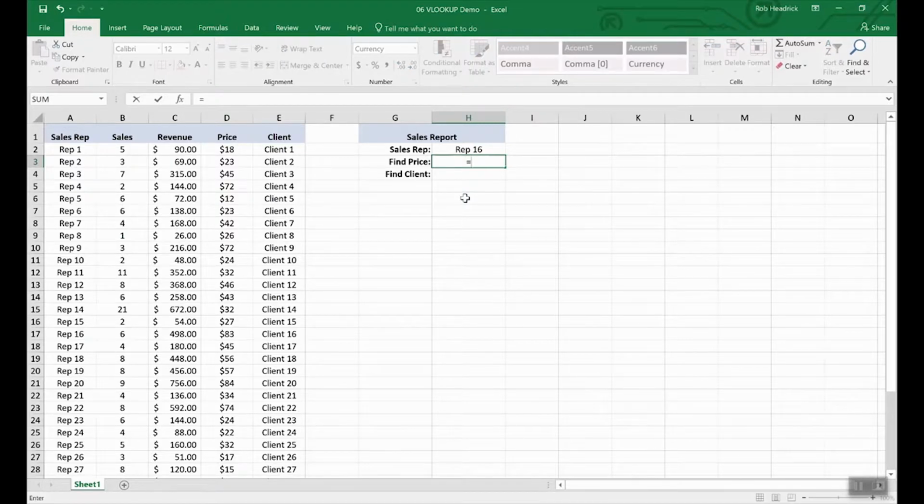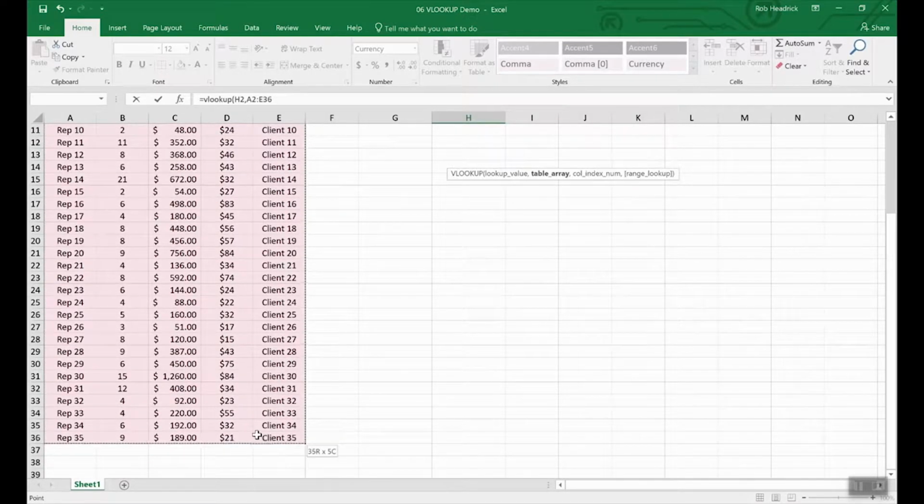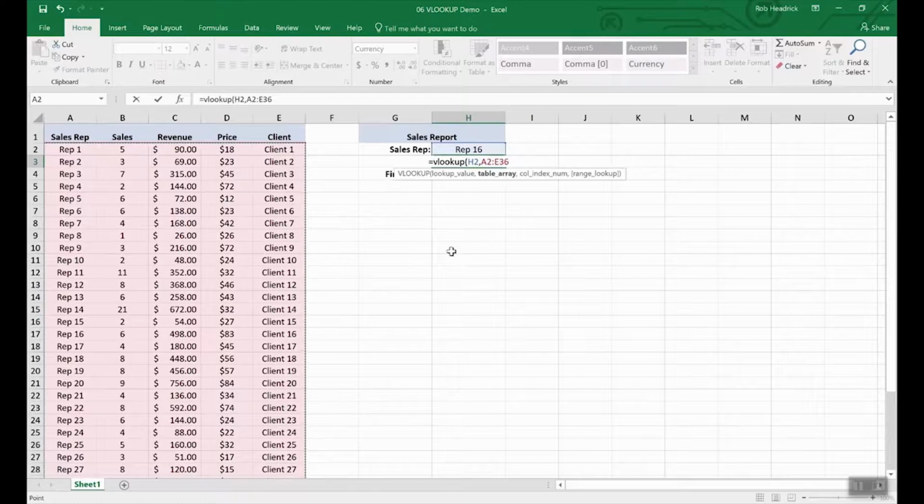So we start in the standard way, equal VLOOKUP. Now we're going to use our lookup value, which is whatever is in cell H2, comma. Now our table array, that's the entire table, not including the header row at the top. Let's go back up, comma. Our column index number, that is actually interesting. It's the number of columns to the right of our lookup value column, which is column A. We want to get the price, so we're going to count from left to right, 1, 2, 3, 4. It's the fourth column, so we enter 4, comma.